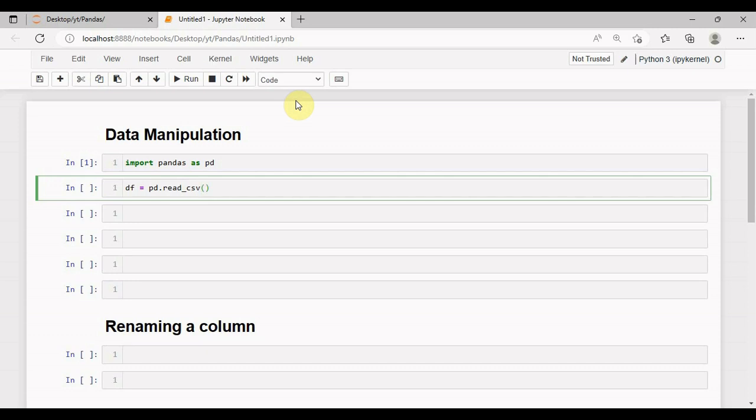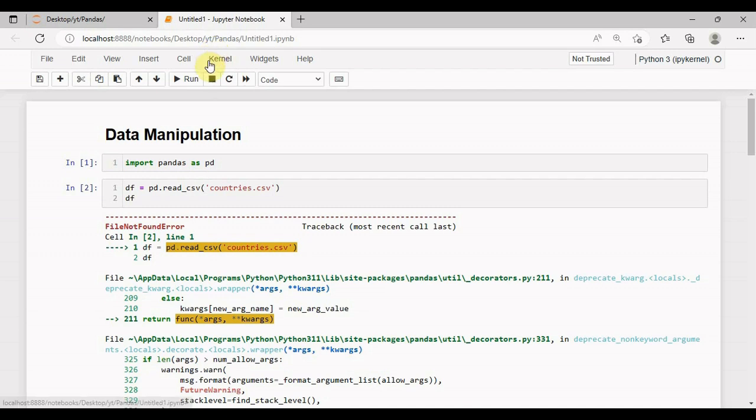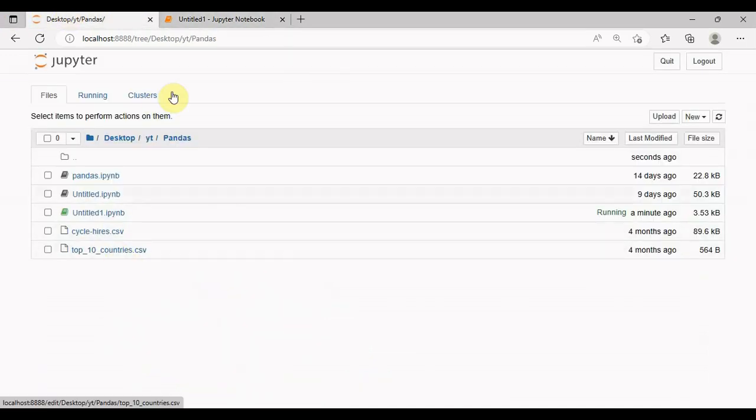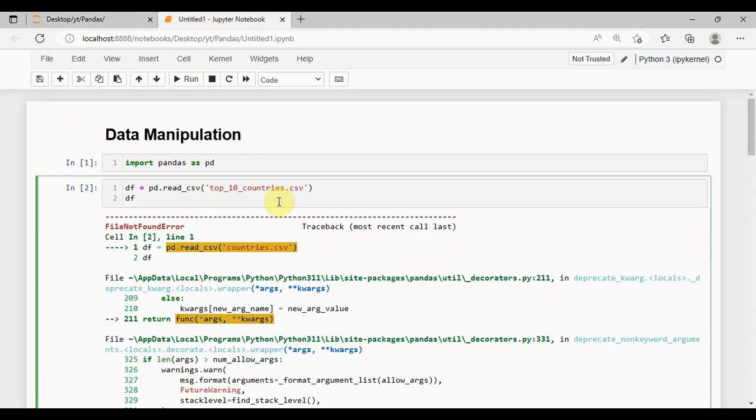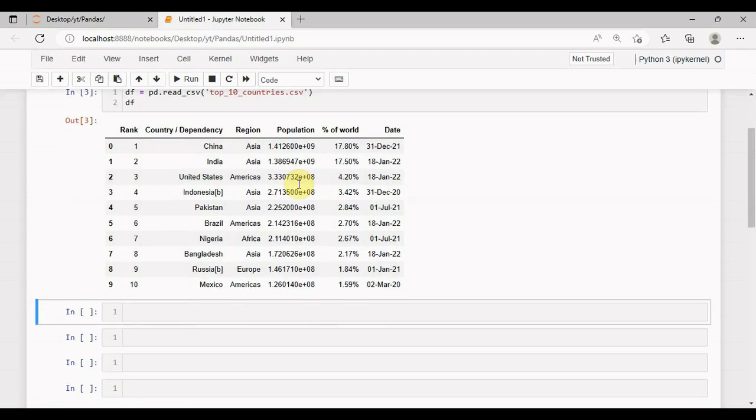pd.read_csv. And the name of our file is countries.csv. This file will be available for you to download if you want to follow along. So now let's look at our data frame. Oh, the name of our file is top10countries.csv. See it here, top10countries.csv. Now let's run that. And you see here we have our data frame.